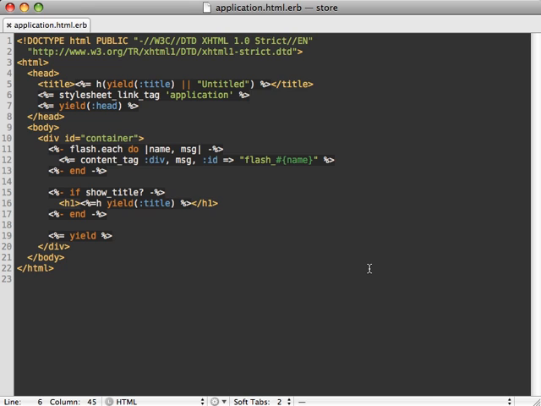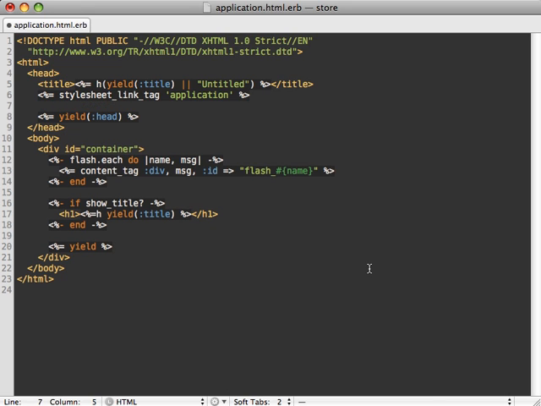First, we need to include the jQuery JavaScript library in our application layout file, which we can do with javascript_include_tag. And then we have to mention jQuery, which I assume you've downloaded and placed in your public JavaScript directory. Just download it from the jQuery site. And we also want to include our application.js file.